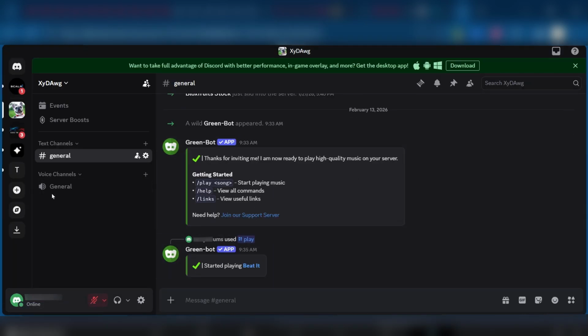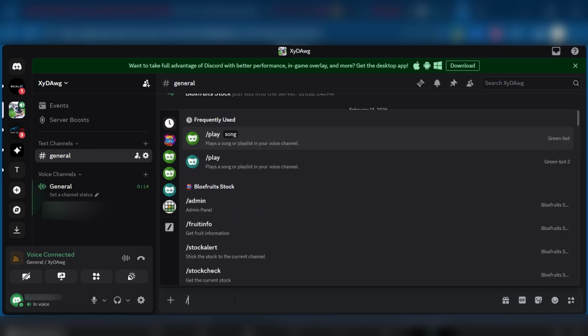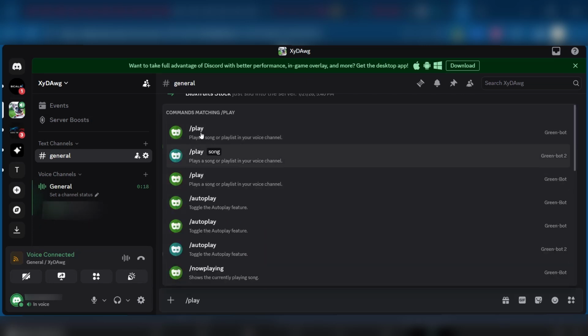While you're here, you want to go over to the voice channels. Click on General right here. And then we're going to come over to the message bar, click on it, /play. And once you click on play, you can see some Greenbot options right here. You can see all of these are Greenbot. And then we're going to click play.